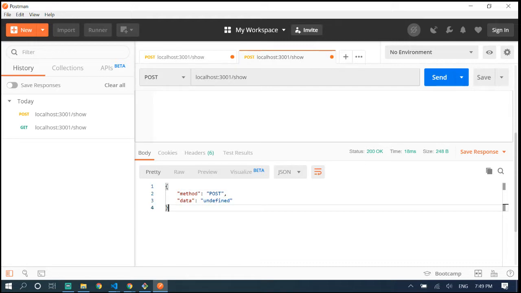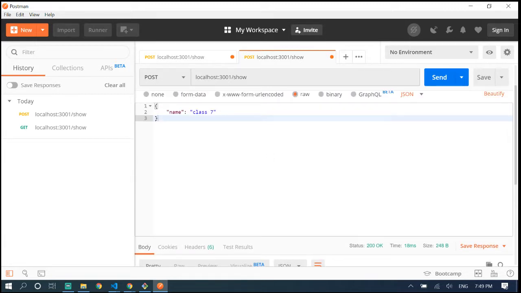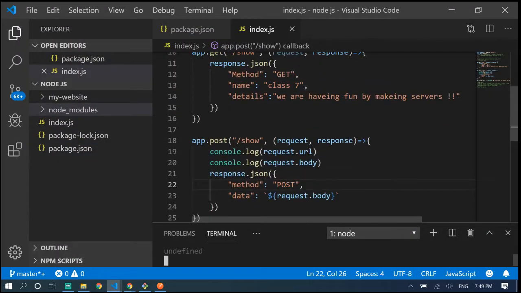There is a reason data is undefined, because we haven't parsed the body. There is a thing called body parsing. Whenever someone sends a request as a POST from our client, it adds this data in the body. So here we specify request.body, but the server cannot parse it by default. We have to add a tiny code.